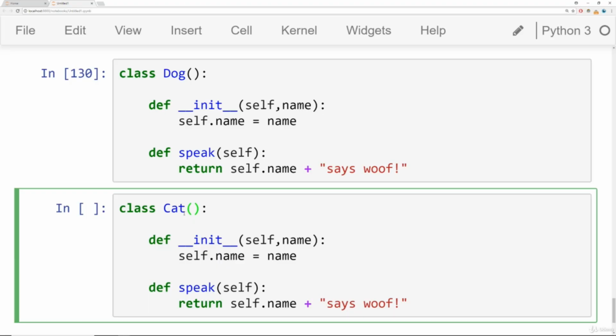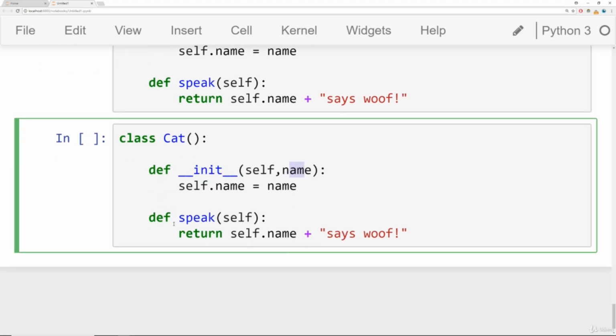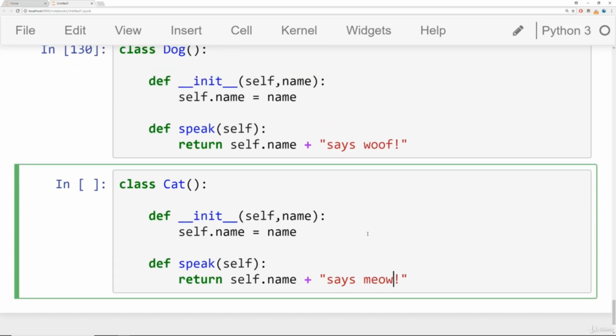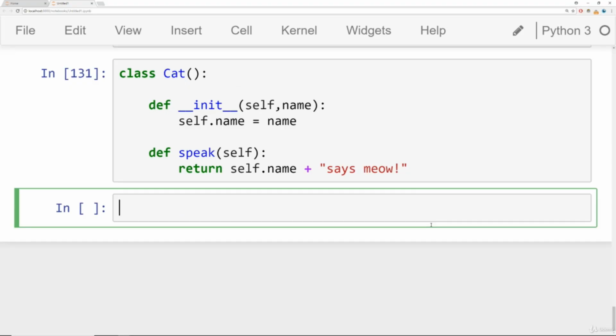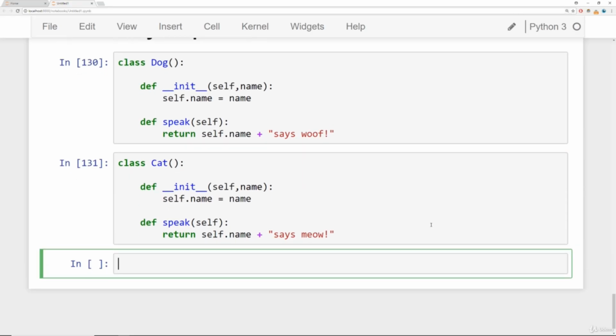a very similar cat class. Same deal, its init method, you provide it a name, but instead of speak saying woof, we're going to say speak says meow. So almost the same class, except the cat says meow and the dog says woof. Okay, so I'm going to zoom out so we can see a little more of our code. We've defined the dog class and the cat class.